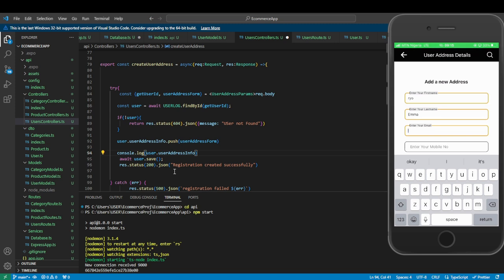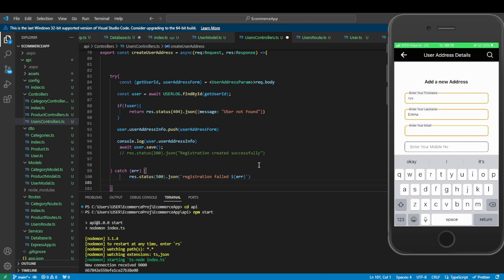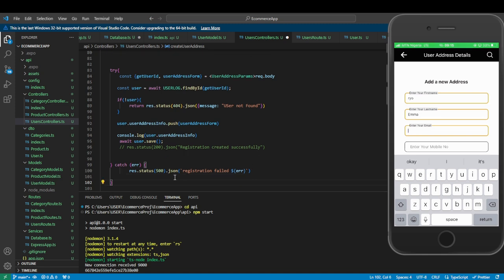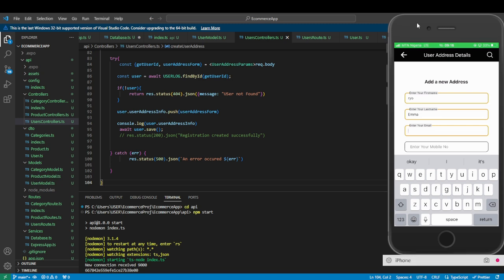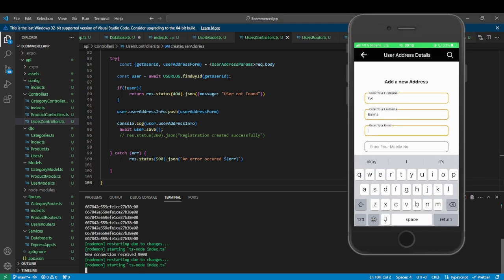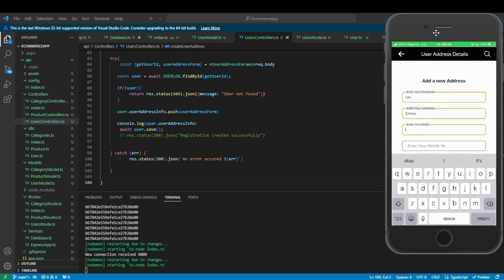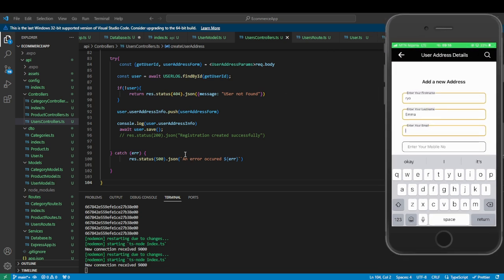So yes, await user.save, and then we can see. Do we really need to return any message? No, we don't need to return any message. So come here and say, okay, if there's an error, return the error. Failed. Okay, so it's an error code. An error occurred. That's what we need here. Let me move this down so we can see this. So I think we are good to go here.